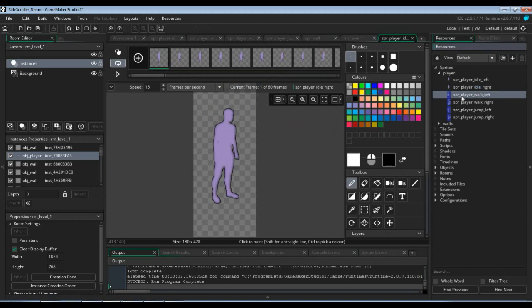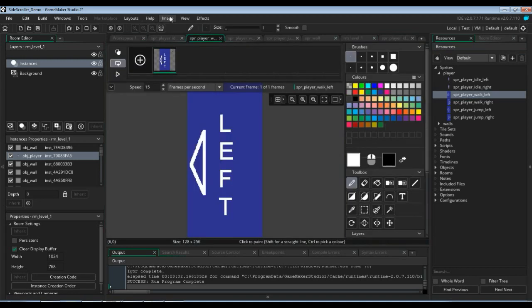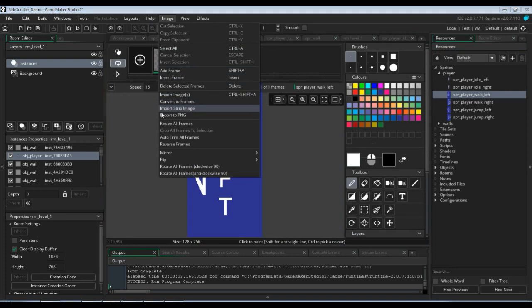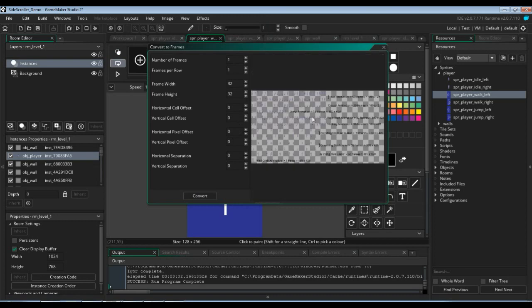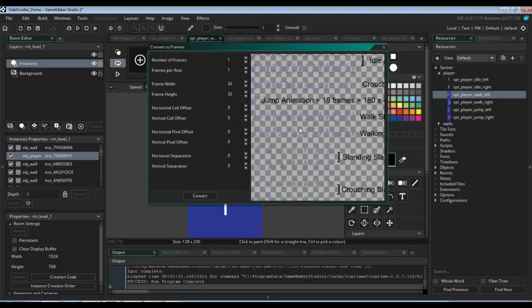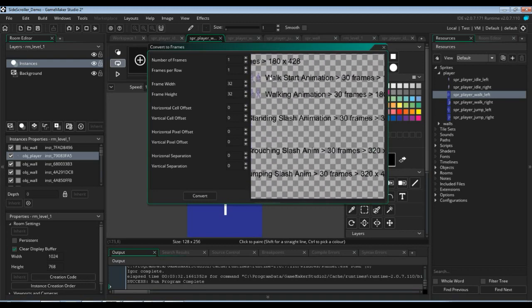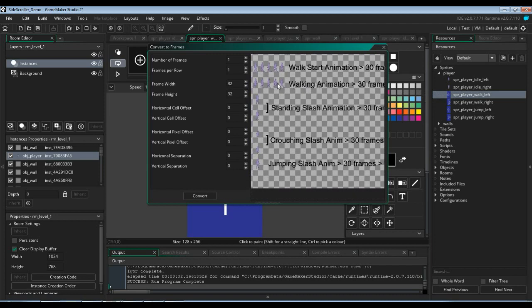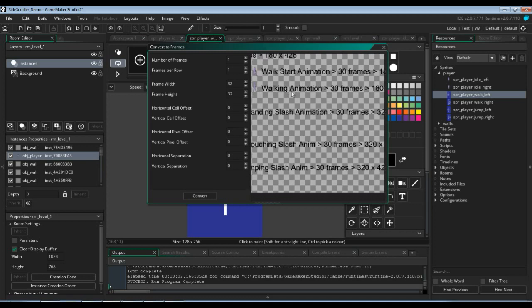Go ahead and open up the Sprite Player Walk Left. Edit Image. Go up to the Image tab and down to Import Strip. We'll grab our strip. I'm going to zoom in on this by holding Control and scrolling the wheel. I'm going to come down to the walk cycle. So we have a walk start animation that is 30 frames. We're not going to use the walk start in this one. We're just going to use the walk animation by itself. So that's going to be a basic cycle here. That's 30 frames, and that's 180 by 428.